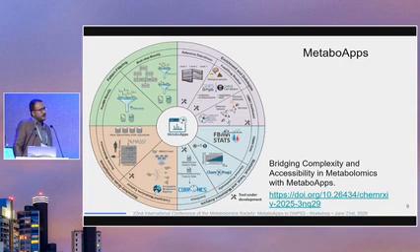So right now the MetaboApps are comprised of these 4 sections. I'm trying to use the scroller since the laser pointer is not going to work on this screen. So the first one is pattern filtering.